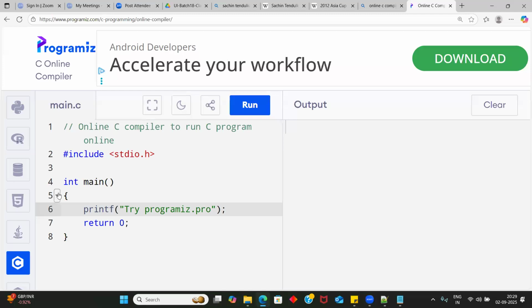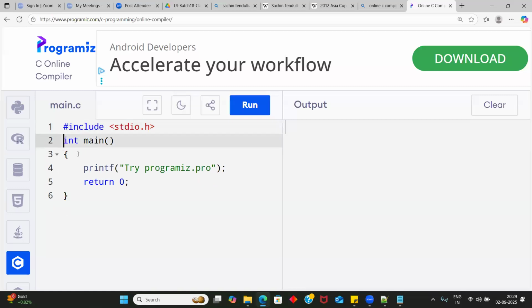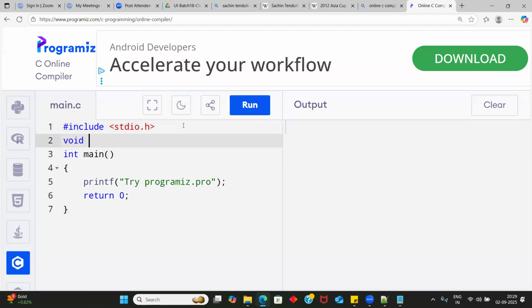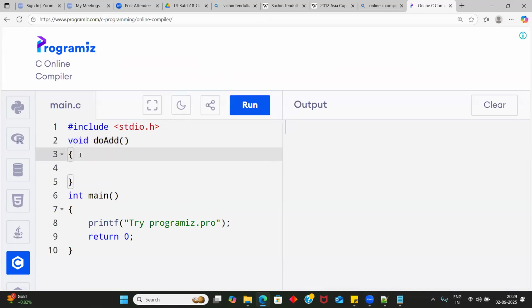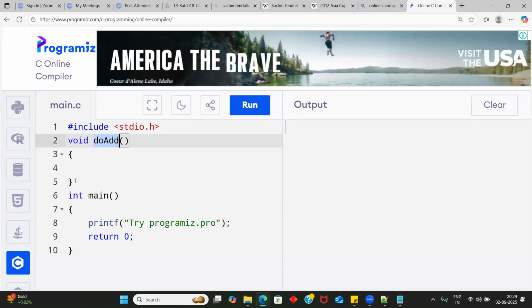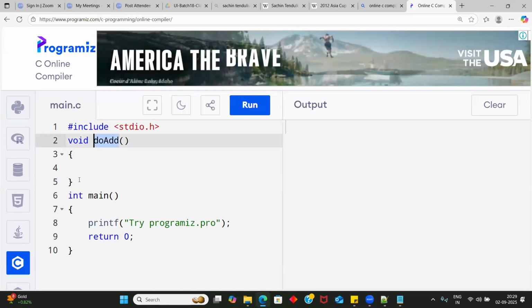Open curly braces. The main method starts from line number 5. Main program starts from curly braces. No, it should say it's the entry of main. Okay, entry of main, and it's the exit of main, right? And let me write one more function, something like do add. Now, guys, if you see here, line number 3 is opening the do add function, and line number 5 is closing the do add function.